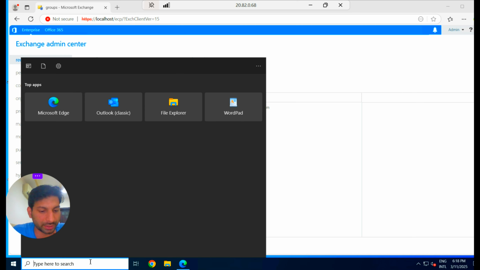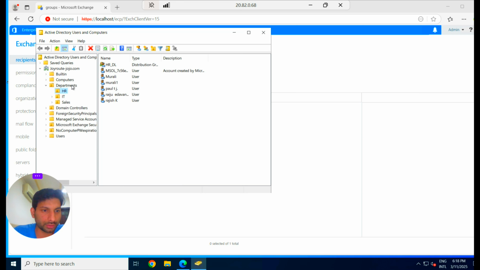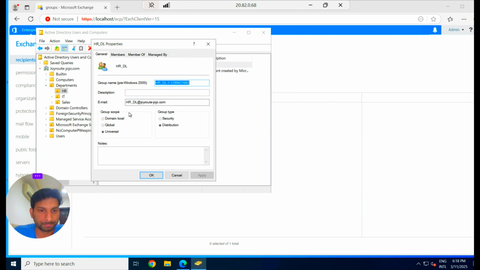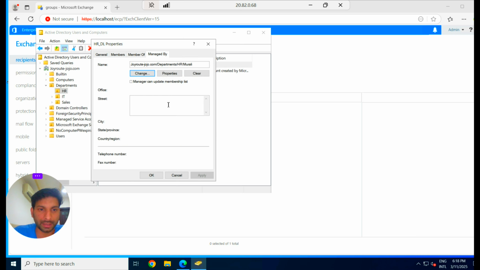Now let me go to the Active Directory and see how it looks there. Under the department of HR, we have a distribution group here, and you can see the mail ID of that particular group and the members. These three are the members of this distribution group. It is managed by the owner, Mr. Murali, and the manager can update the membership list, which can be ticked. All right, so this is how you can view that in the Active Directory.